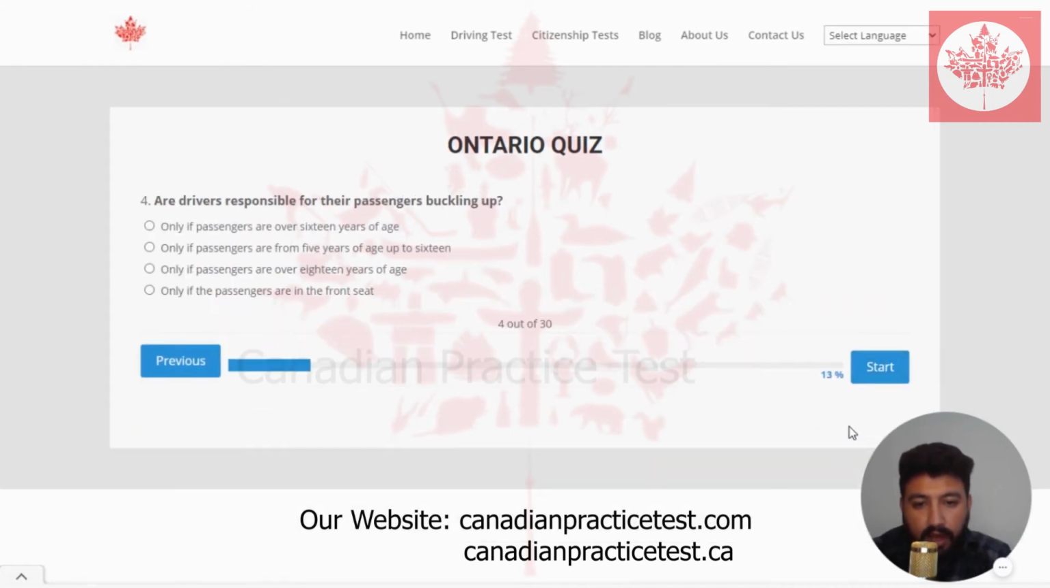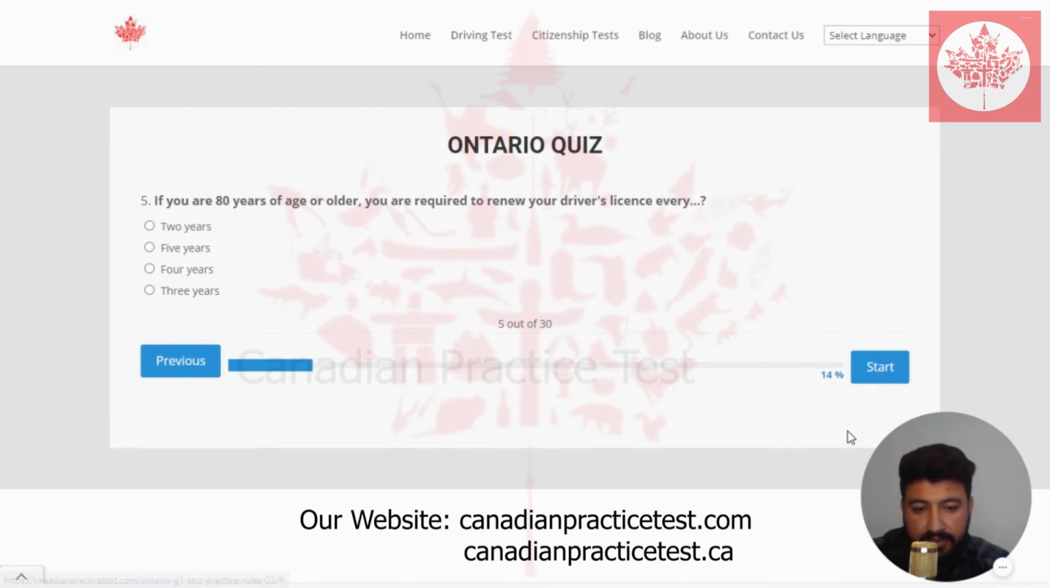And next. Are drivers responsible for their passengers buckling up? The right answer is only if passengers are from 5 years of age up to 16. So let's click on the second option. Next. If you are 80 years of age or older, you are required to renew your driver's license. The right answer is 2 years. So I'm going to click on the first option. This is the right one.